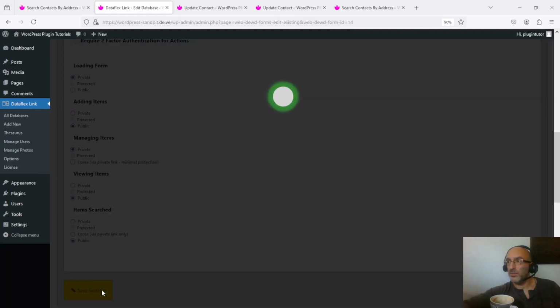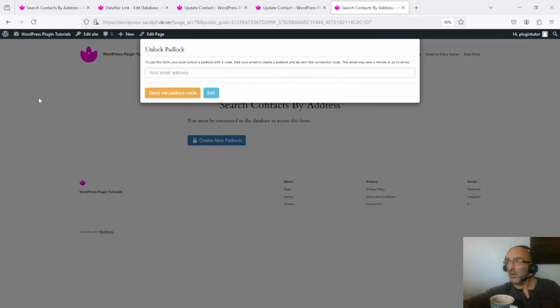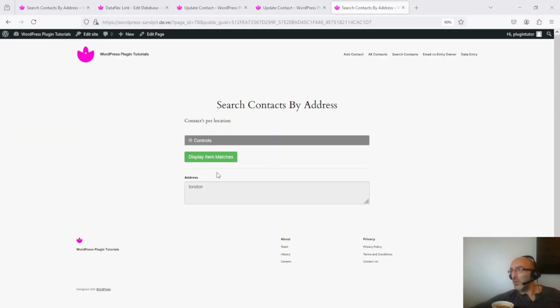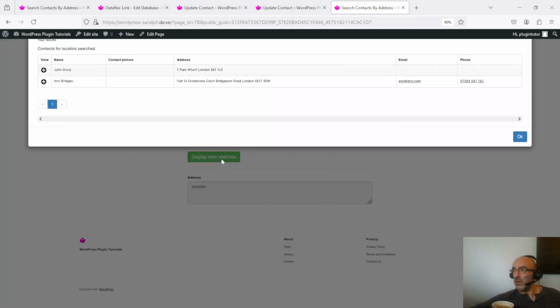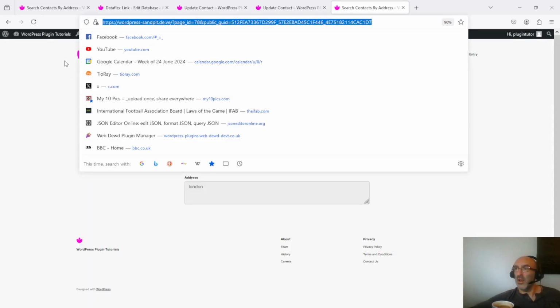There we go. And now if we refresh this page, we shouldn't see anything. There we go. We must be connected to the database to access this form, which I'll do right now. I'll grab the email. And I'll add the code. So here, we connect. Right, now we're connected, we should be able to see search results there. And there we go. So this search now has its own link.